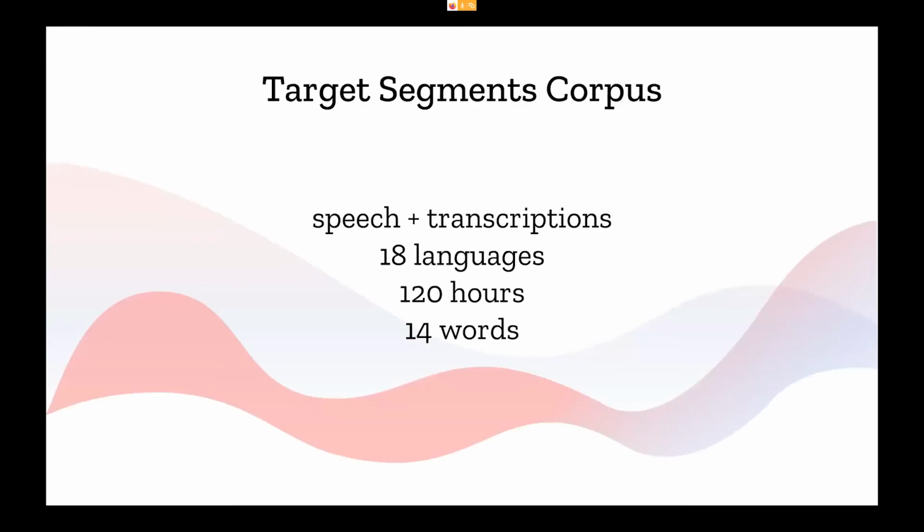It is, at a basic level, a corpus, a data set of speech and transcriptions of that speech. And there's other kind of annotated data that I'll get into, but that's the core of it. It's a bunch of audio files and the transcriptions for those audio files, and they're aligned. It consists of 18 languages. It's currently at about 120 hours of audio, and it only has 14 words.